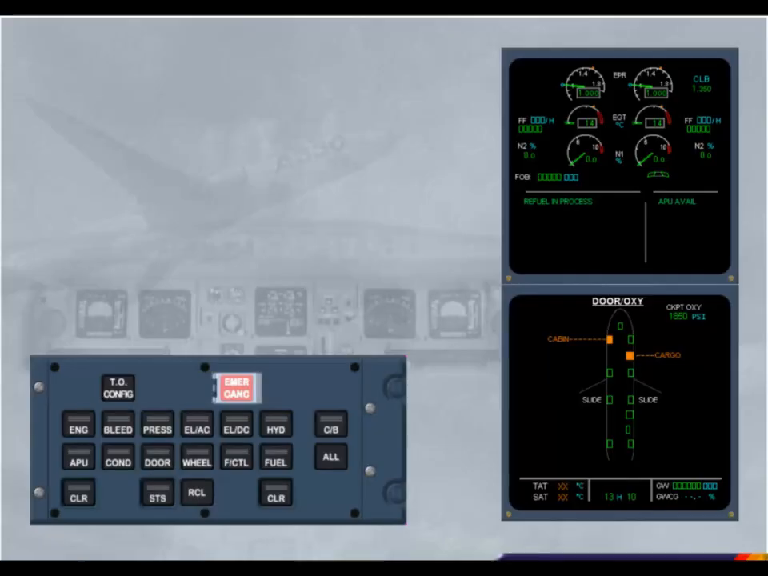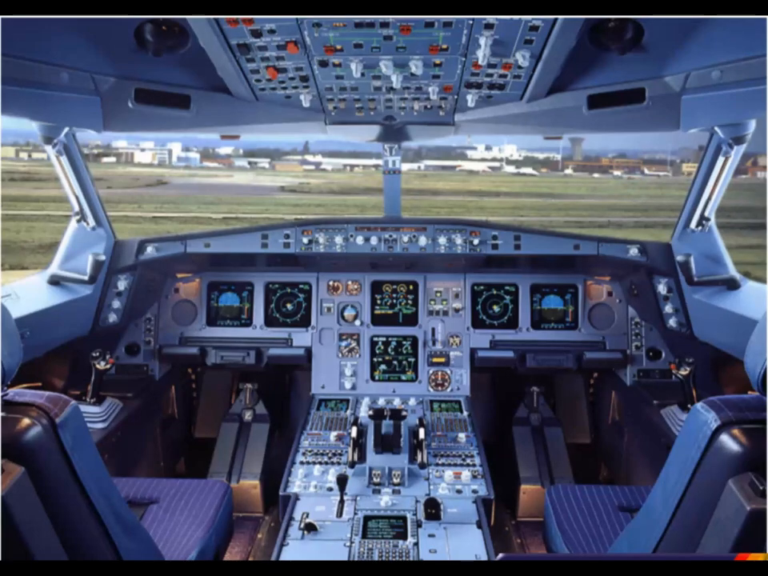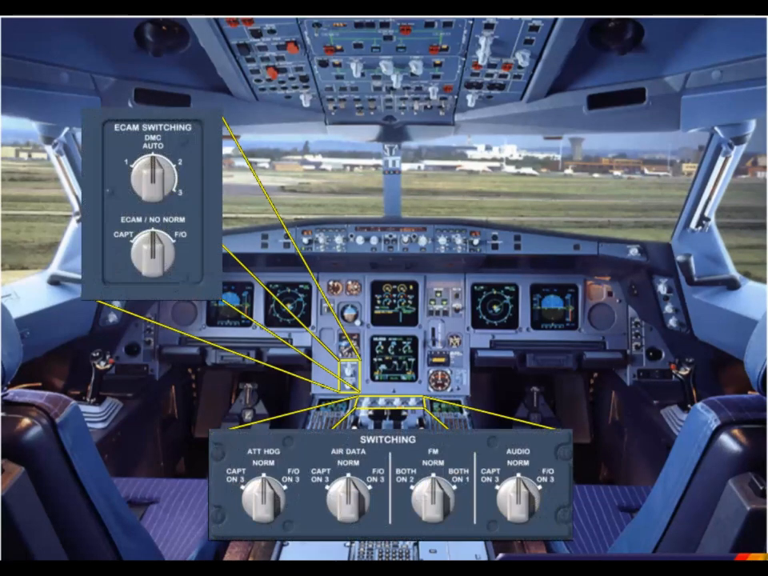The ECAM door oxygen page is displayed, and there are no lights on the ECAM control panel. Remember the lights out philosophy, which also applies to the ECAM control panel. The switching panel is checked to confirm that all the switches are in their normal position.